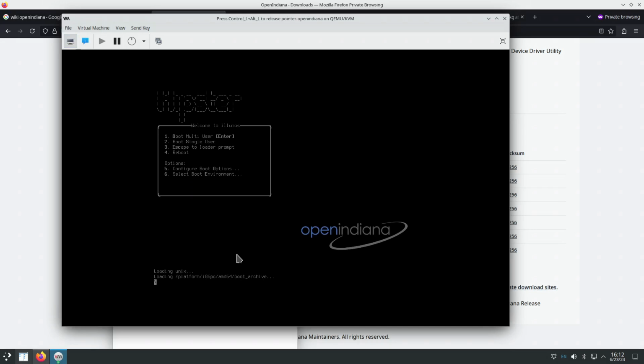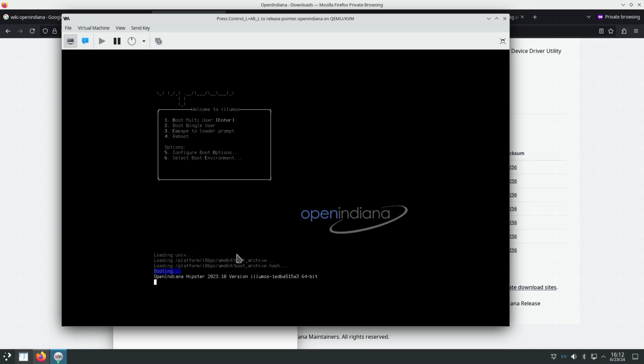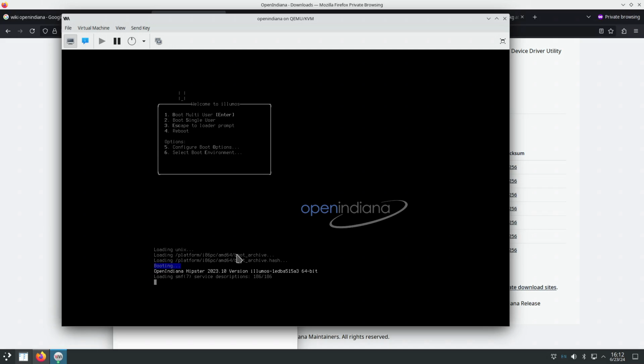Okay, so this is the same bootloader as other illumos operating systems, and it knows about ZFS, knows about boot environments. The package manager pkg will do ZFS boot environments as needed. This is the SMF service descriptions, a one-time task after installing the operating system.